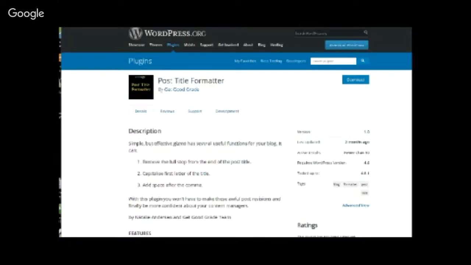All right, first up this week, I have a plugin that was sent in to us by Natalie Anderson. And this plugin is called Post Title Formatter. It was sent in to us from the WP Plugins A-Z website, where, if you're a developer, you can submit your plugins for review and get them in here sooner than we might find them on our own.